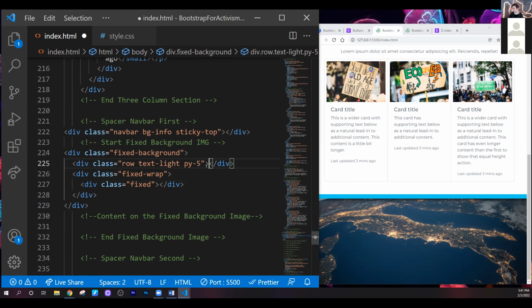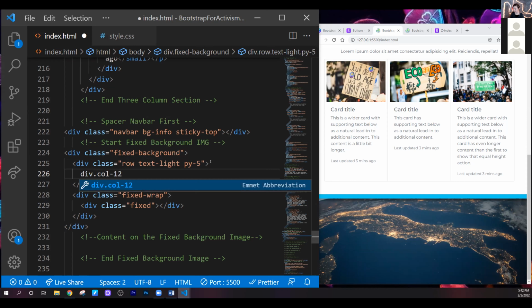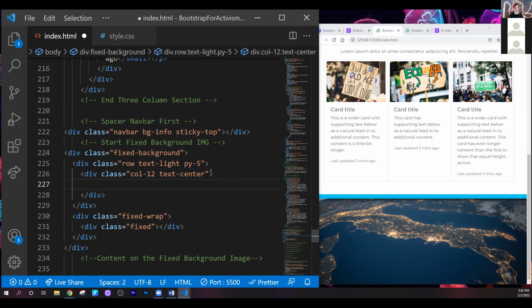All right, so now that we have that div, inside of that div, we are going to put yet another div. Actually, we can do this a lot easier. Instead of doing that, we can say div dot col dash 12 dot text dash center. Instead of typing it all out, we can use that to give us our div with our classes automatically put in there.